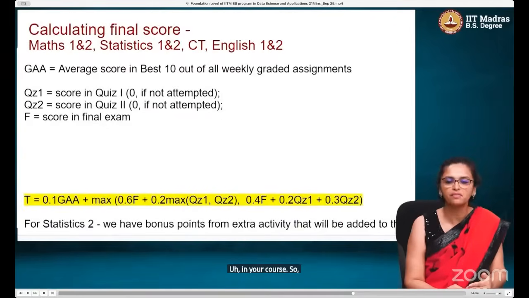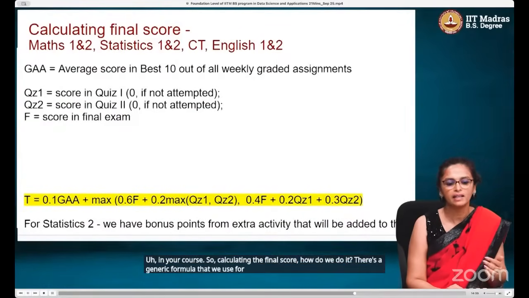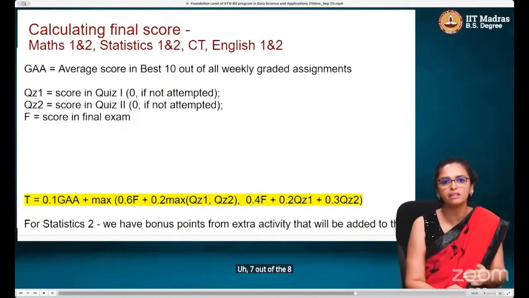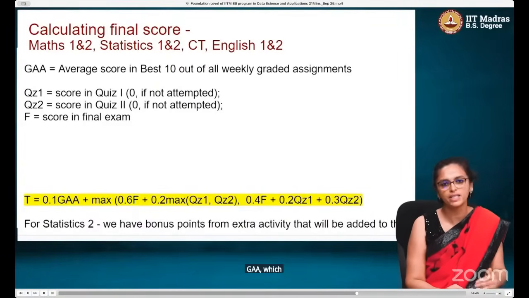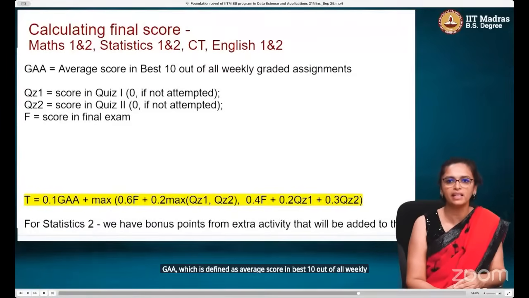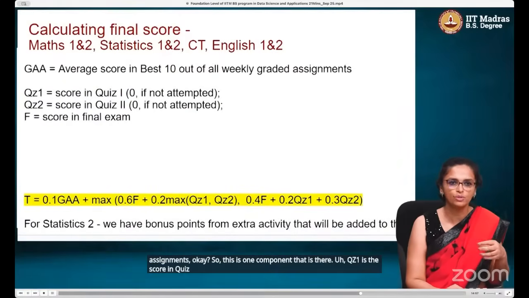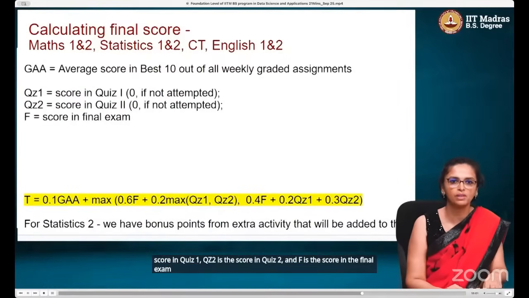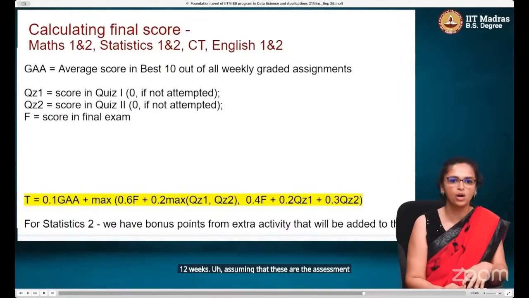So calculating the final score, how do we do it? There is a generic formula that we use for 7 out of the 8 foundation courses. So supposing we have GAA, which is defined as the average score in the best 10 out of all weekly graded assignments. Okay, so this is one component that is there. QZ1 is the score in quiz 1, QZ2 is the score in quiz 2, and F is the score in the final exam that you will write after the end of 12 weeks.